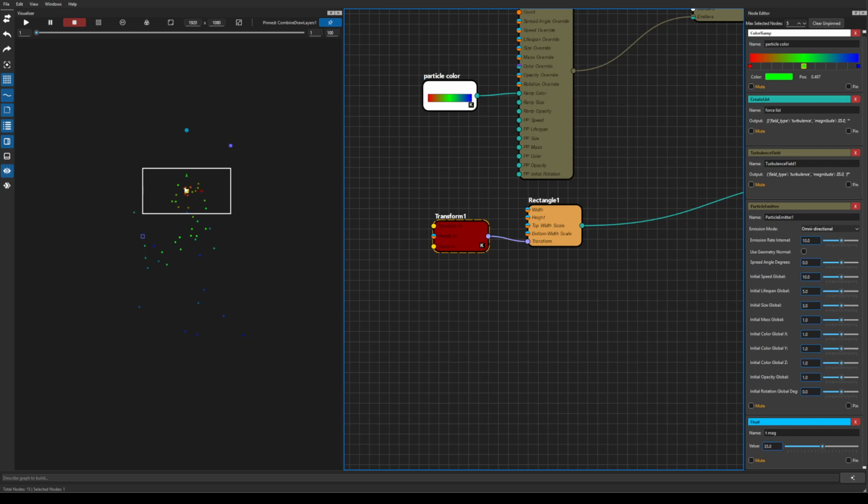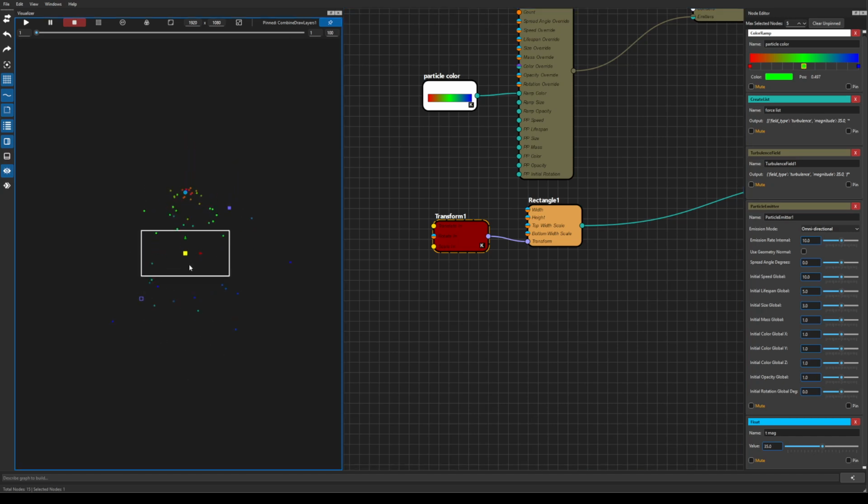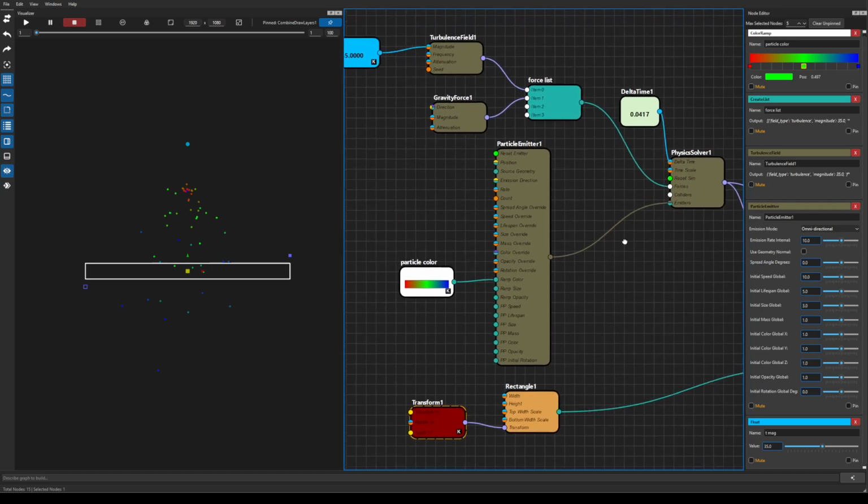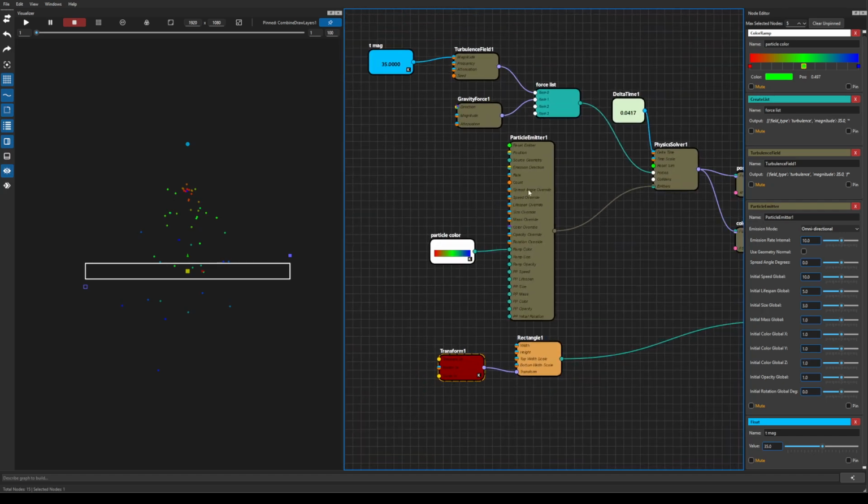And now this will allow me to get my rectangle and just kind of move it down, and I can scale it into kind of more of a plane. Now the reason why the particles are kind of emitting while I'm doing that is purely because of the way that the delta node works.